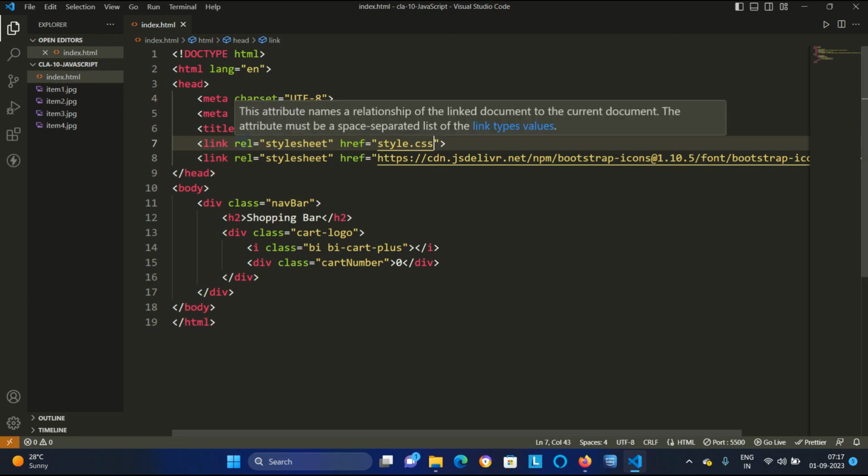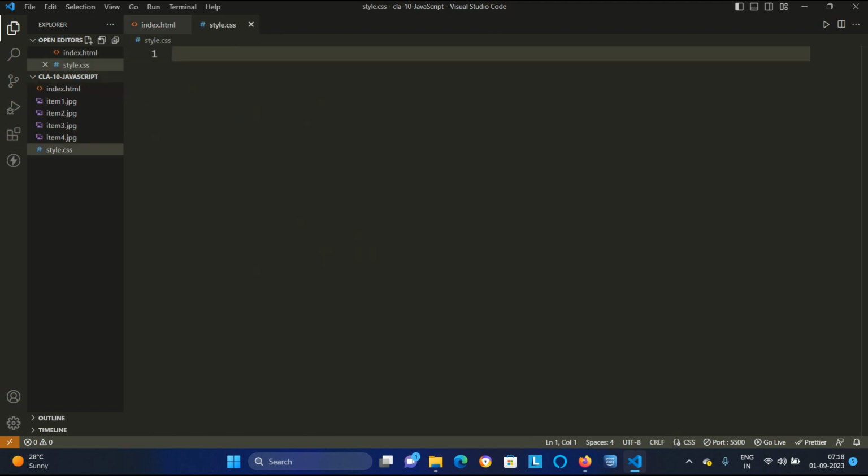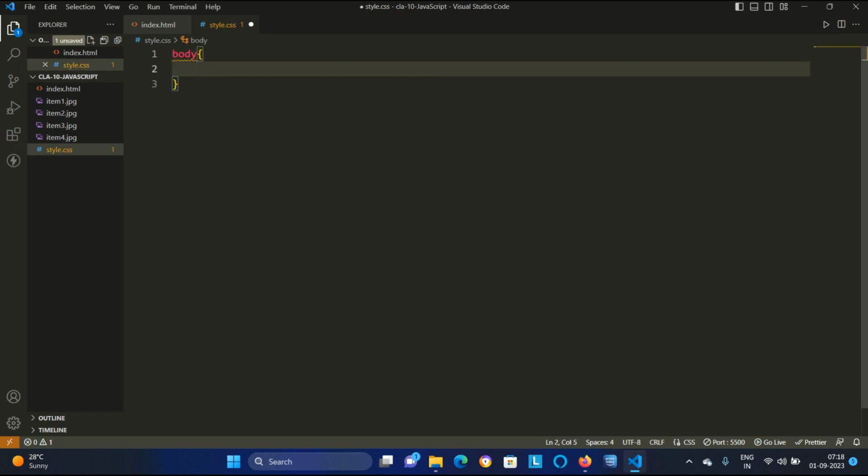Since we have not created any style page yet, I will create a new file whose name will be style.css. Remember that the extension will be .css. If you want to check whether your HTML is linked to your CSS or not, you can set a color on your body. To do that, I type BGC and hit enter, and you get the background color property. Suppose I set this background color to yellow green.